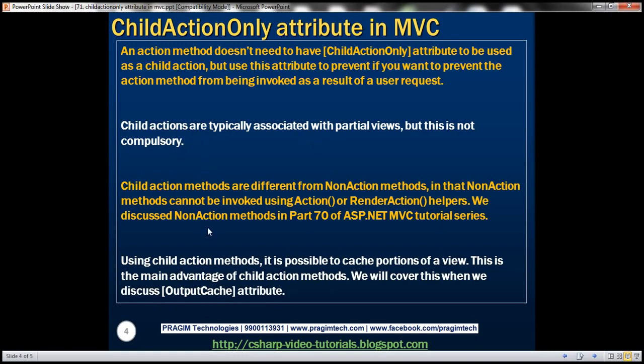Child action methods are different from non-action methods in that non-action methods cannot be invoked using action or render action helpers. We have just seen that, and we discussed non-action attribute in detail in part 70 of this video series. And using child action methods, it is possible to cache portions of a view. Okay, so this is one of the main advantages of using child action methods. We will cover caching portions of a view in a later video session when we discuss the output cache attribute.